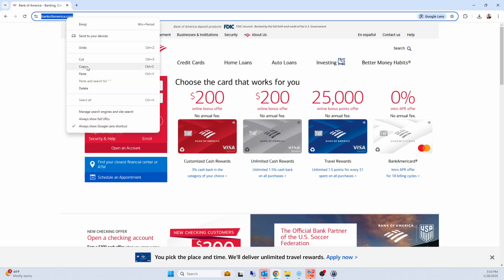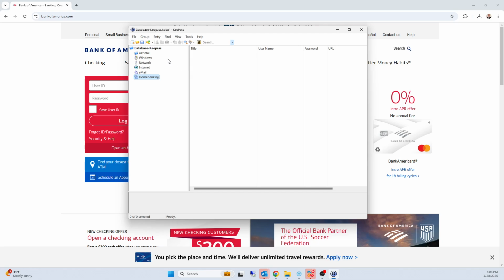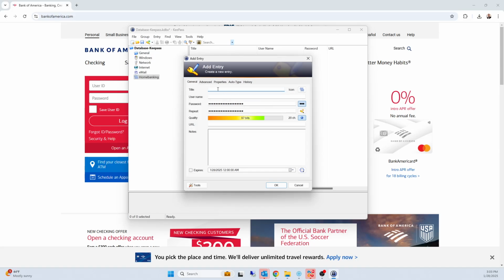So we're going to copy this and come down to Keepass. And we're going to create a new record inside the home banking. So I'm going to go over here, right click on your mouse and click Add Entry. You can call it whatever you want. This is Bank of America, so I'm going to call it Bank of America. And then I'm going to paste in the URL.